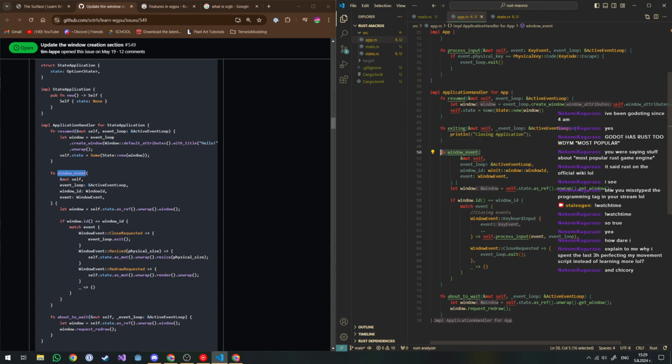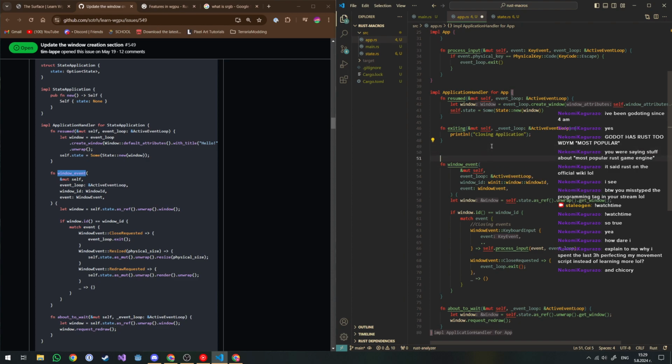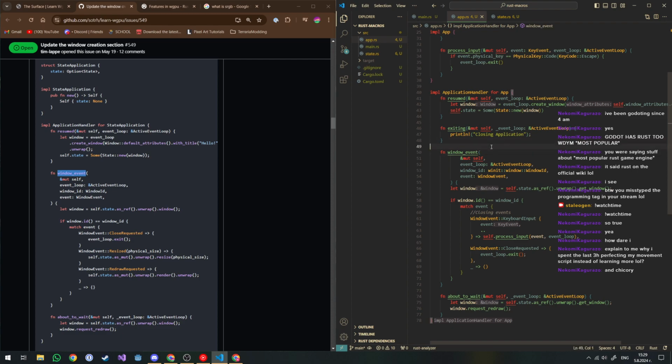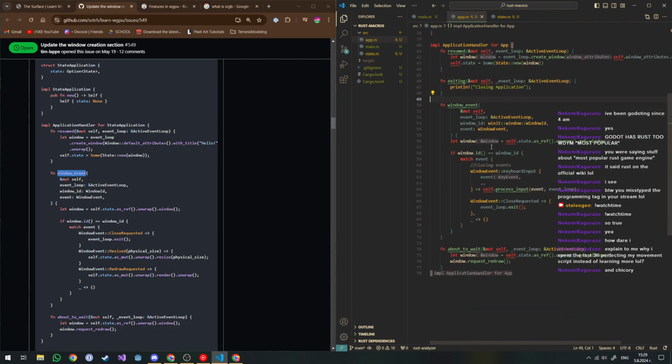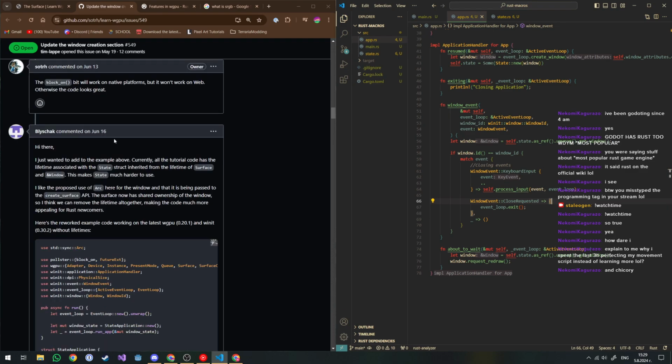Okay, so we cannot use the... Is there like a function? Yeah, there aren't many other functions I can use. Wait, what do I use for updating then? Huh? Because window event is only run when we send an event to the window. Oh, which is gonna be every frame, right?